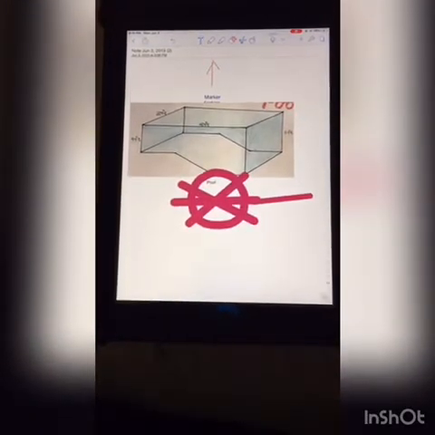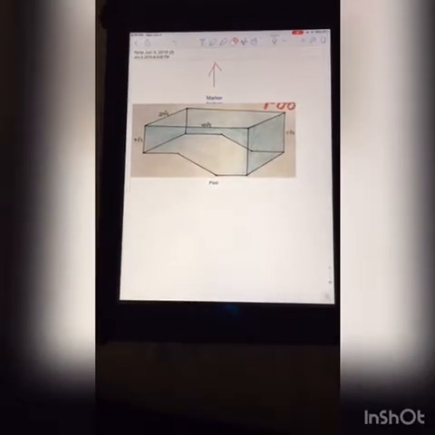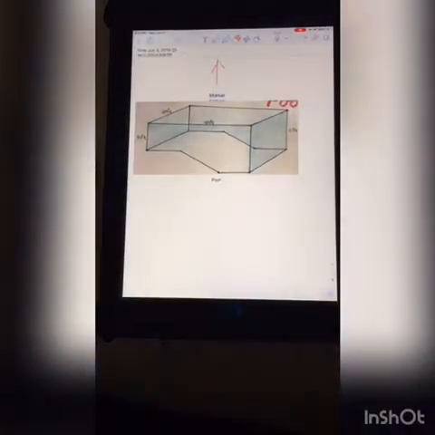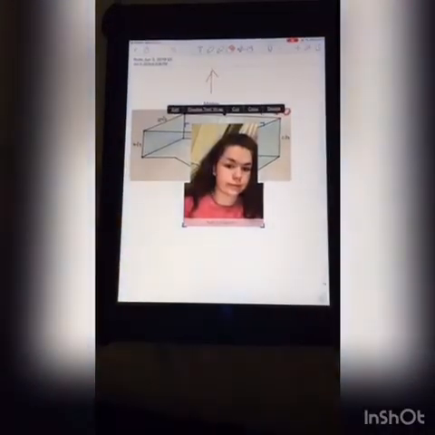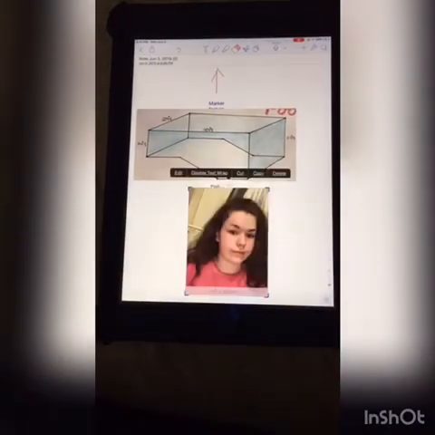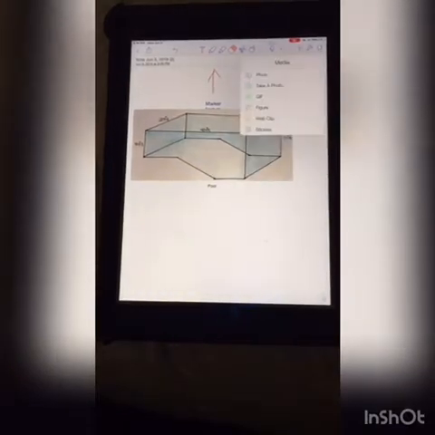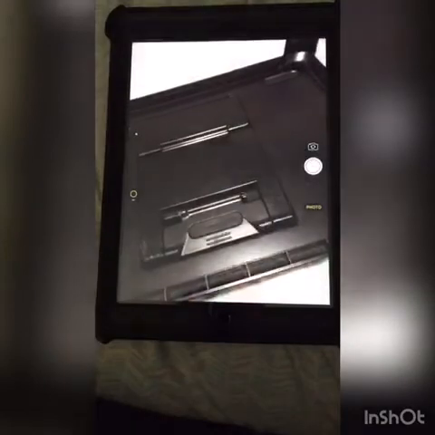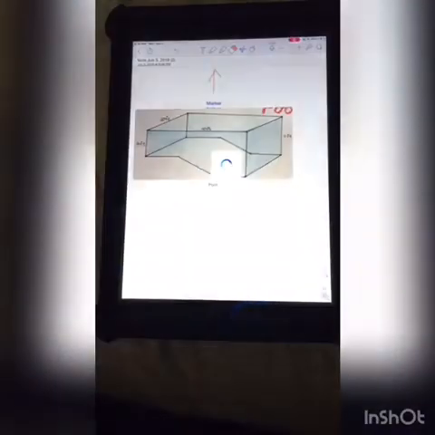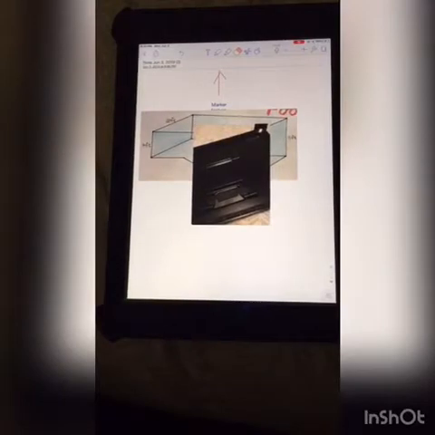Okay, then I'm going to erase this. And then I can insert a photo that I take. Okay, so I'm going to take a picture of myself. Yeah, I don't like that photo, so I'm going to delete that. Then I'm going to take a picture of my iPad stand, just to give you an example. Say you want to take a picture of a project. You can take a picture of it, insert it into a note, and caption it.